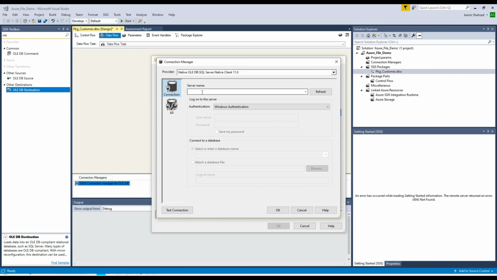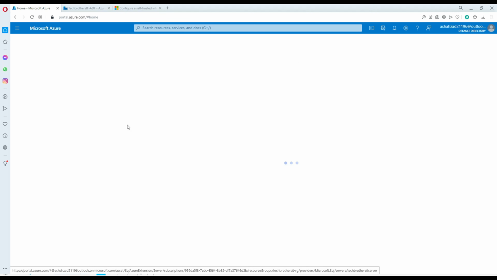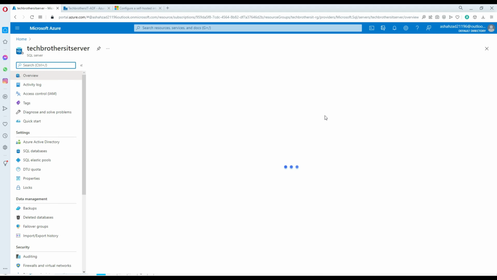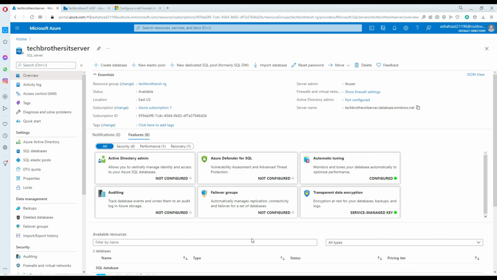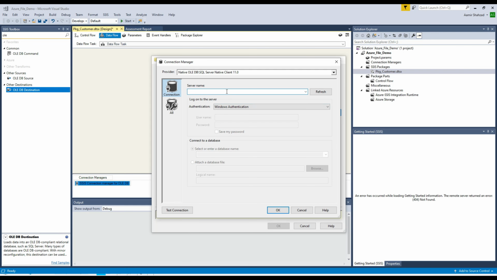Once I hit New, it is going to ask me for my server name. So I'm going to go to the portal, and from the portal I'm going to copy the name of the server. See right there, that's the server, and I just click right there and copy this server name. Let's go back to Visual Studio, and once we are in Visual Studio, we are going to provide the server name, and here you will be selecting your authentication.